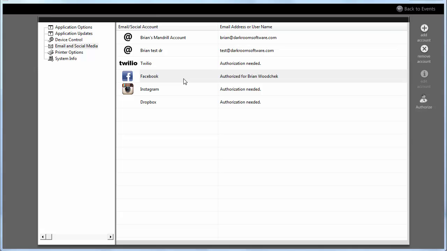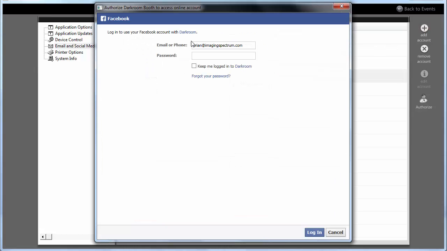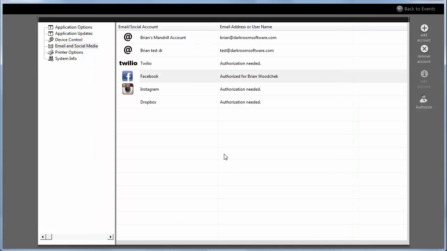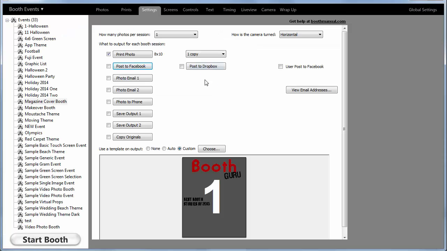The first thing you want to do is go to Global Settings in Booth 2, go to Add Account, and choose Facebook. And it will ask you to authorize and allow Darkroom to work with Facebook, which I've already done, so I can hit Cancel. Now when I go back to my event, you'll see we have a button here that says Post to Facebook, and over here, User Post to Facebook.